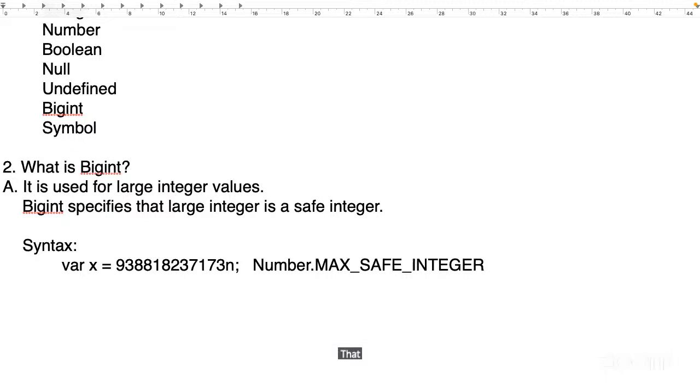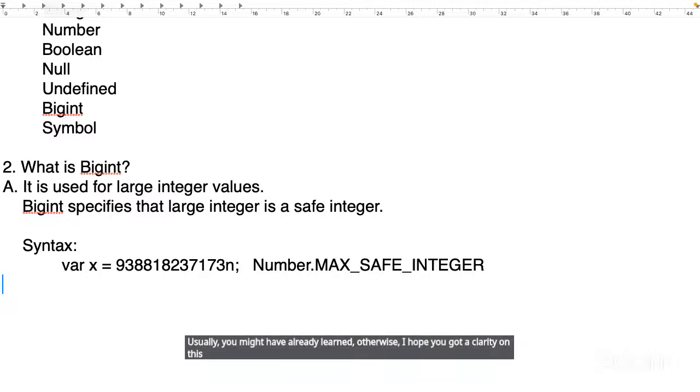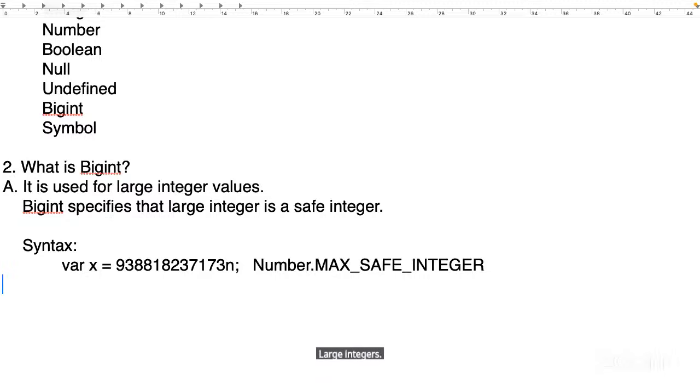That is one new data type for numbers in JavaScript. If you are using large integer values, it is always better to configure them with the n suffix so that it is a big integer. So that's one new thing for numbers. I hope everyone got clarity on this. If you are using large integers, always denote them with the suffix.